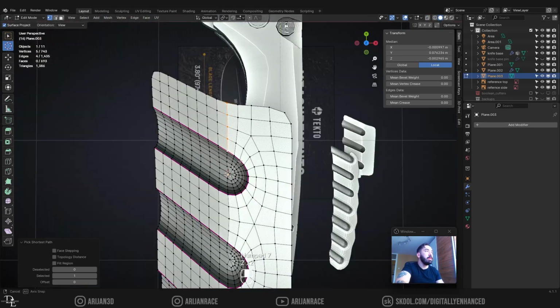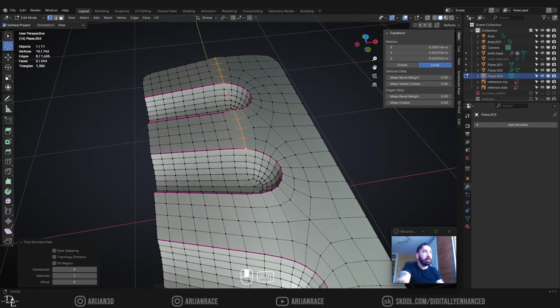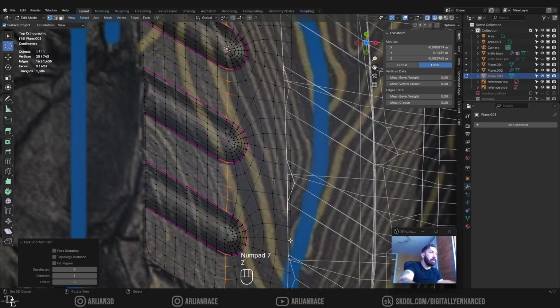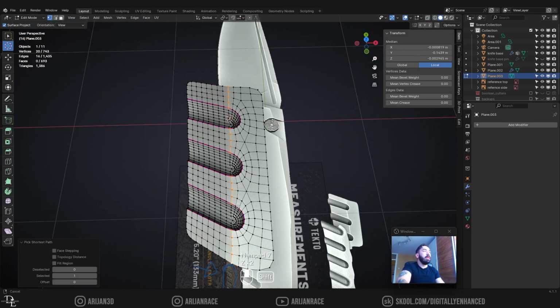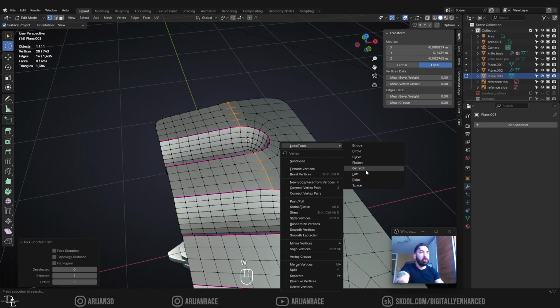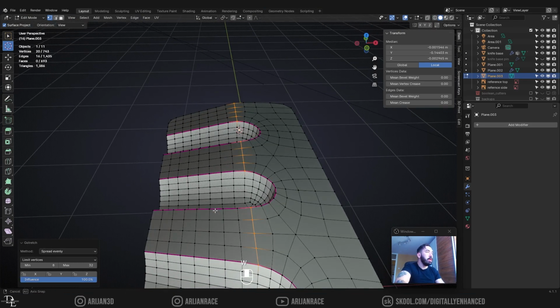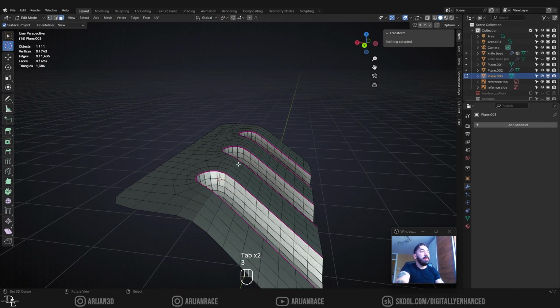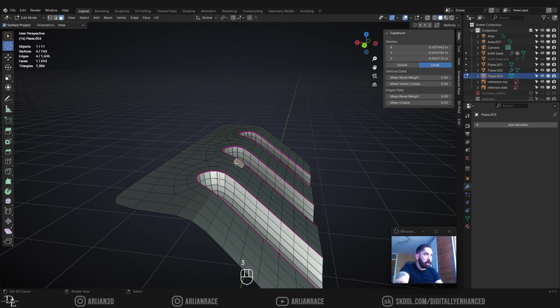The line is this, and this, I believe. So this is where we're supposed to have a line. As you can see, the subdivision surface modifier made this curved. We're going to go W, Loop Tools, G Stretch. Okay, spread evenly, that's fine. We have to make sure that this is straight. And then here's the most important part, making sure that this is sharp.